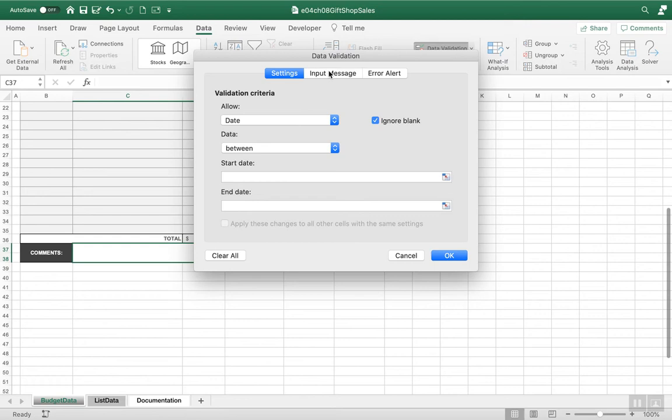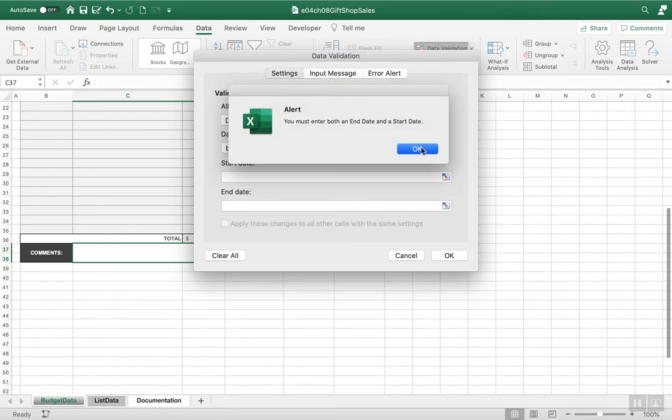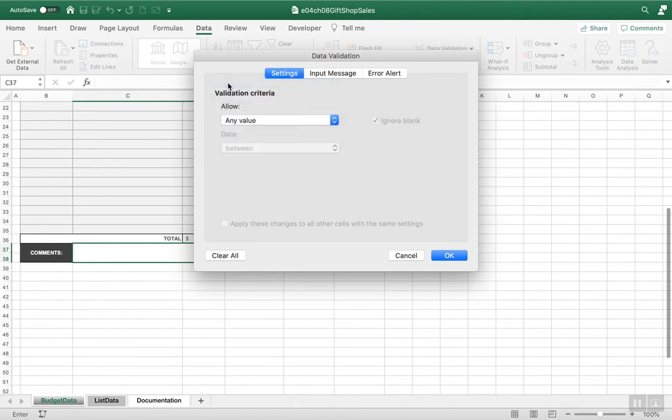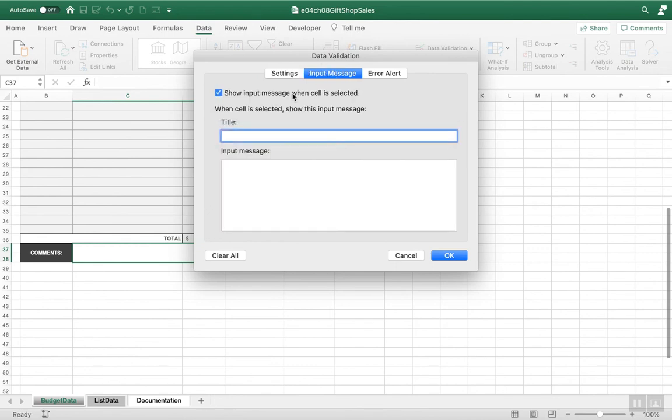Then I can have what we call the input message. Let me go back up here to any value. The default is any value, because remember, in a spreadsheet, by default you can just enter anything, because all the fields are set to be general. So this will let anything come in. If I start setting rules, then it'll match against the rule set. The input message pops up on the screen when somebody selects the cell and gives them information: we want you to enter this.